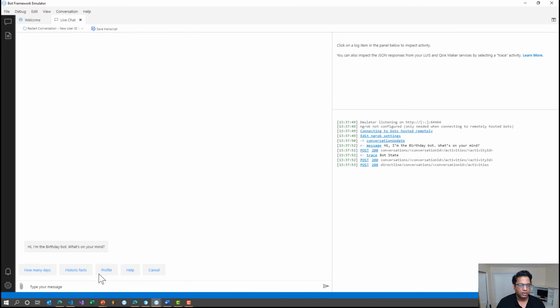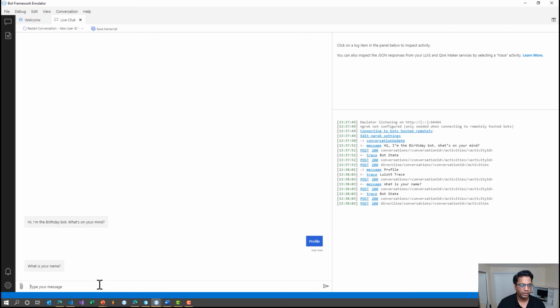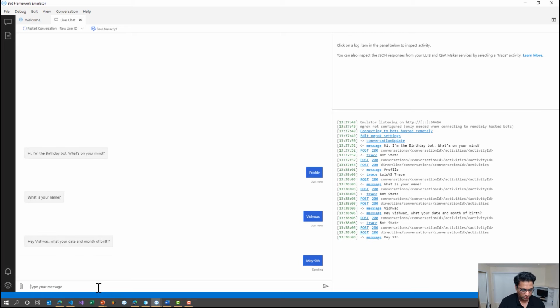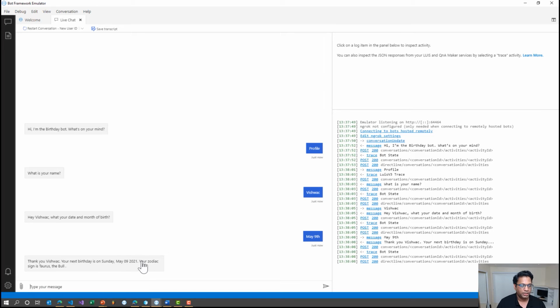Now, as you can see, off the bat, the welcome message has been upgraded and the bot came back with buttons. So I can simply click on the button. Let's go ahead and do the profile. The bot is asking me for my name. Let me provide my name and my date of birth. And as you can see, we now used conditional response generation, and the bot is able to come back and say what my zodiac sign is.